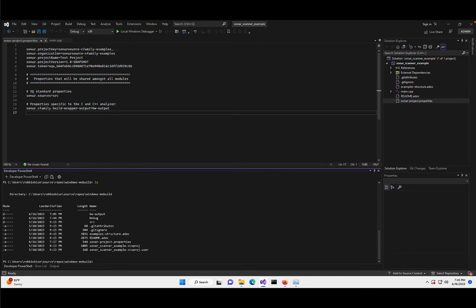I'm now ready to scan the project. At this point, I've already specified all of the parameters for my project in the properties file, so I can simply run the command sonar scanner.